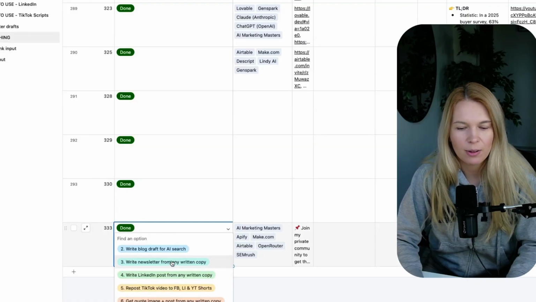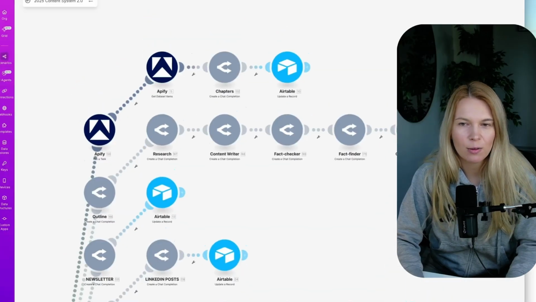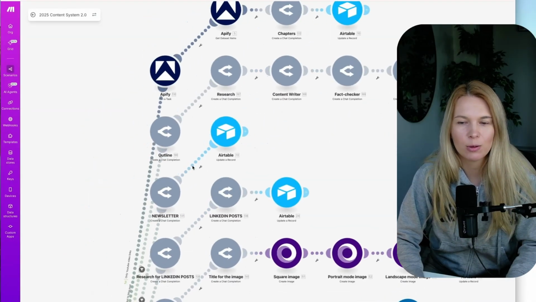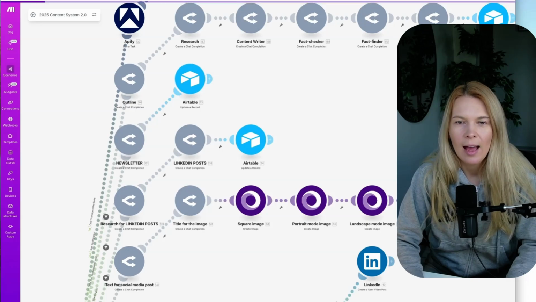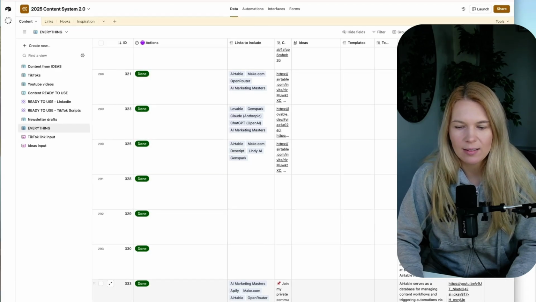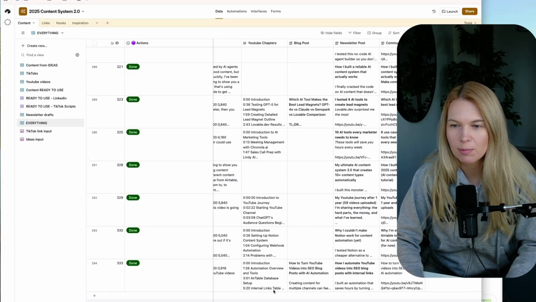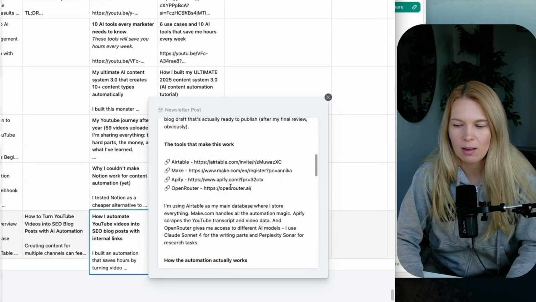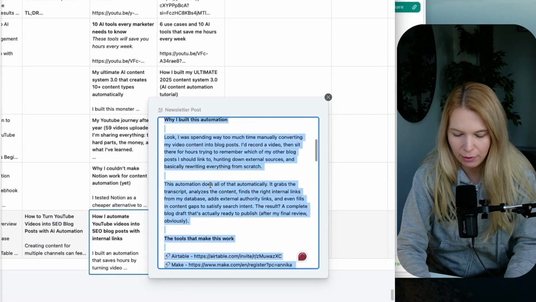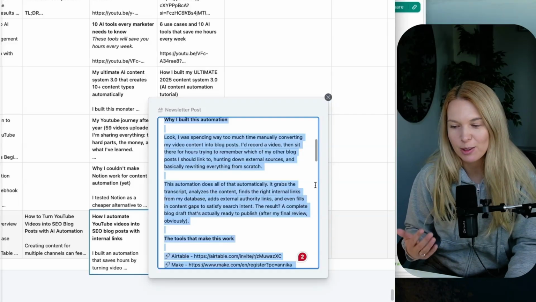And this time, for example, I'm writing a newsletter from this transcript. And then the automation again goes through another route in my make.com automation. For example, newsletter is here. And once it's done, it adds the newsletter here. Let me find it. And here it is. So basically the newsletter post comes here. I can copy the whole thing and upload it to where I'm sharing my newsletters.